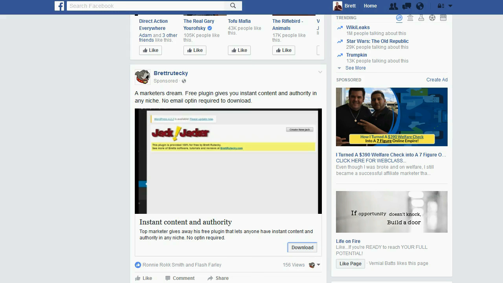So what we're looking at here is one of my Facebook ads. I just started it a day ago. I actually run several different Facebook ads. This is a more recent one. And what it's doing is showing people a video demo of my Jack Jacker WordPress plugin. Now this WordPress plugin is in the file section of my Facebook group. So if people watch the demo, they click on this download button right here, they're then taken to my bridge page, which instructs them to go and join my Facebook group. I'll go ahead and show you the bridge page right now.